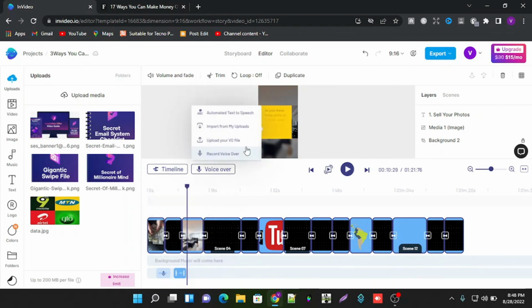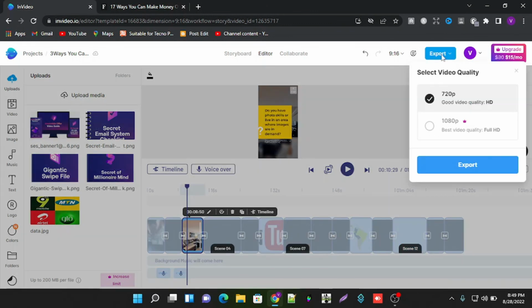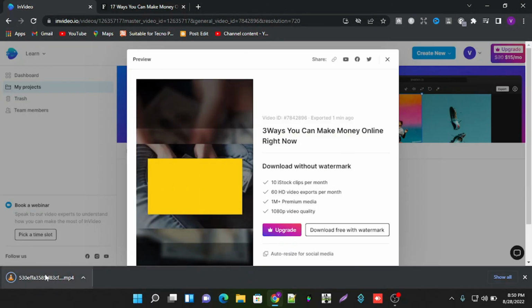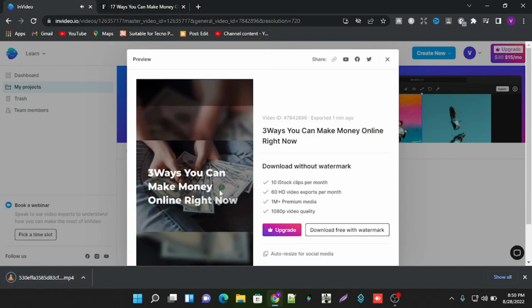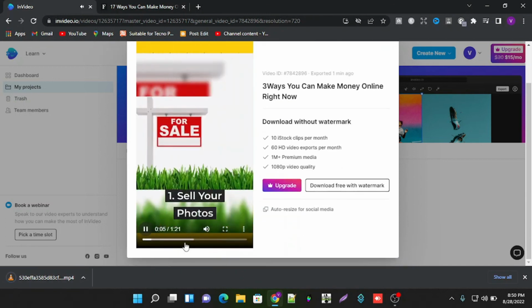1. Sell your photos. So guys, you understand how everything is. You just set everything and make sure the text is going at the same time with the voice, and just make it accurate. And then when you're done with everything, you can now click on export. Then it's going to tell you which resolution you want to export with. Is it 720 or 1080? But 720 is good, so you just click on export, and you can see it is downloaded to our PC straight. 3 ways you can make money online right now. And this is the video playing.